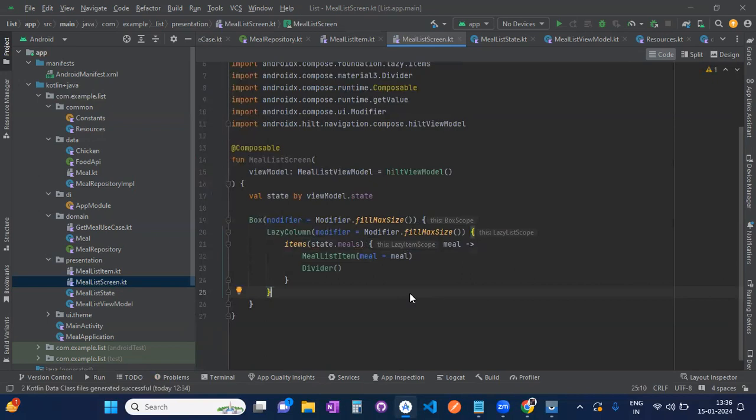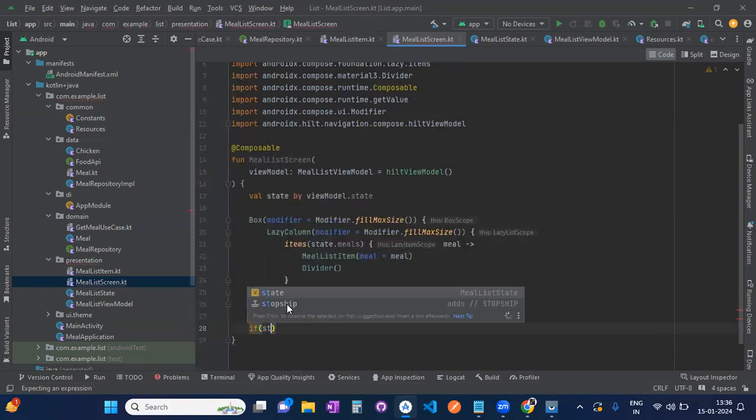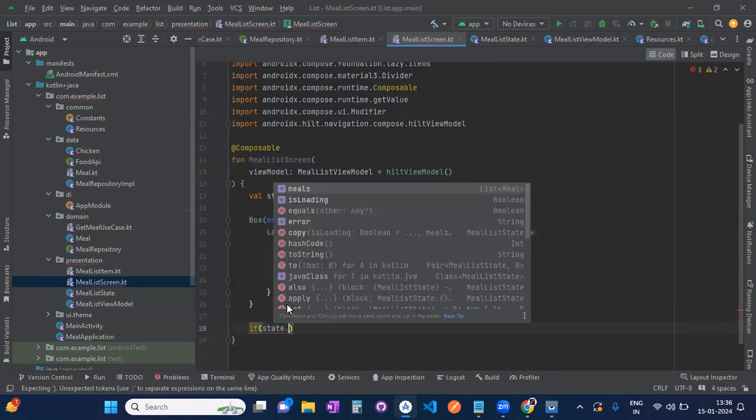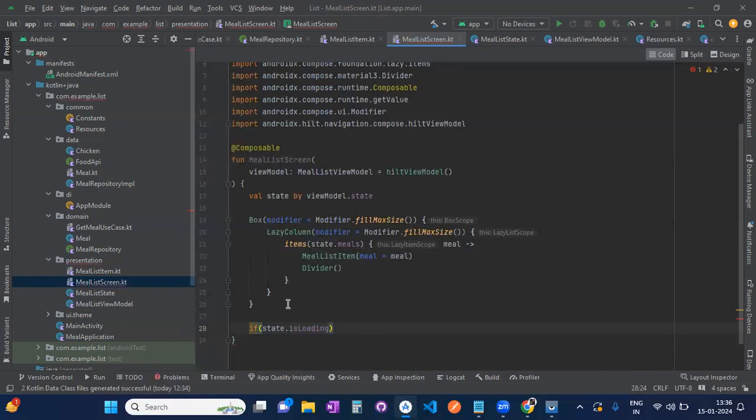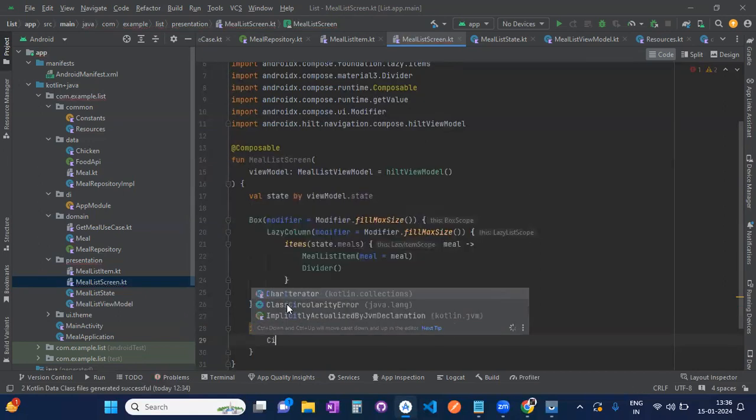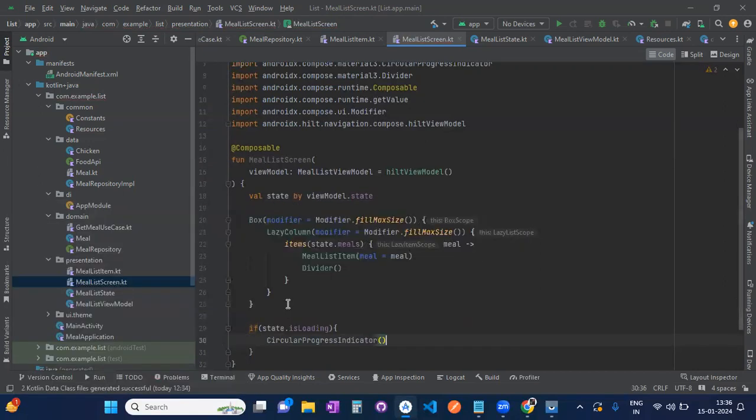And suppose Control Alt O to format the code as I told you. Suppose if the error occurs, so I have to write some code. But before, suppose my screen is open and I want to show some loading bar. So if state dot is loading, I will just show circular progress indicator.